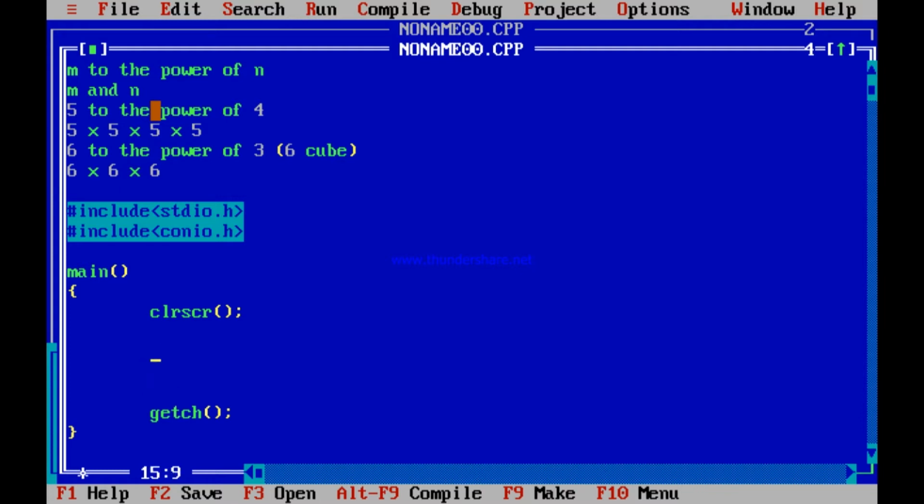I can declare two variables called m and n. Now this m and n is to be inputted from the user, so I will write printf, enter the two numbers. The two numbers to be entered are m and n. So I can scan those two numbers into these two variables, scanf %d %d, ampersand m comma ampersand n.